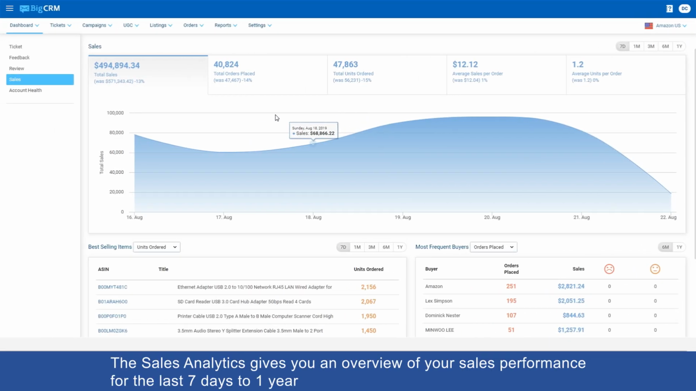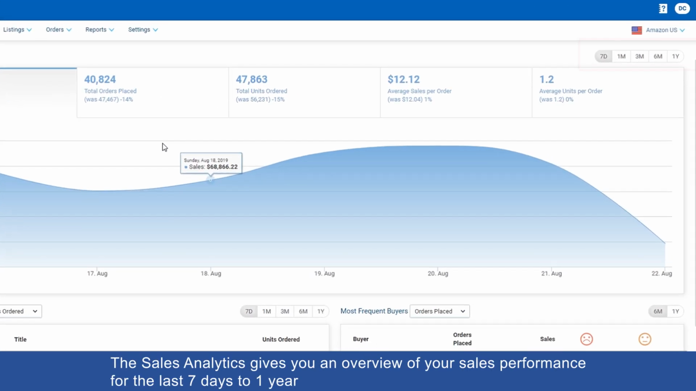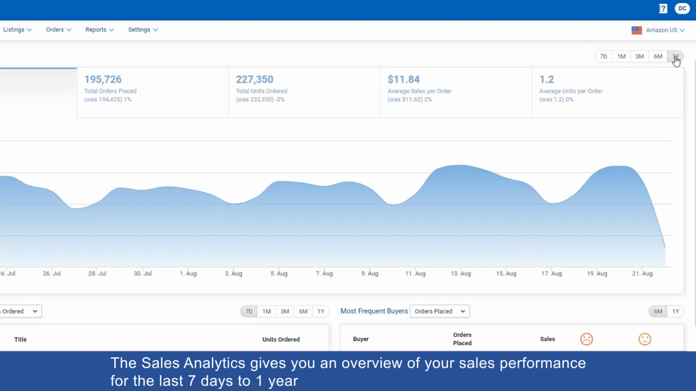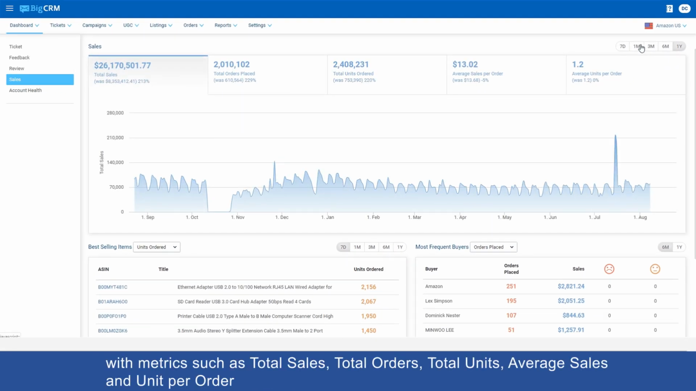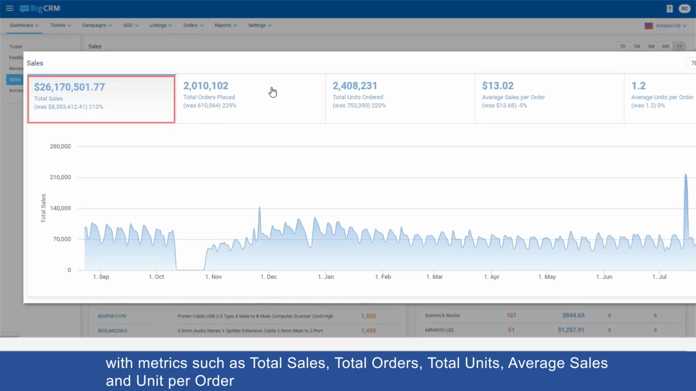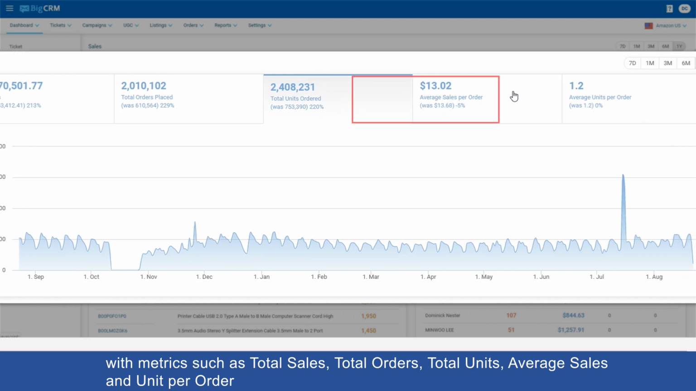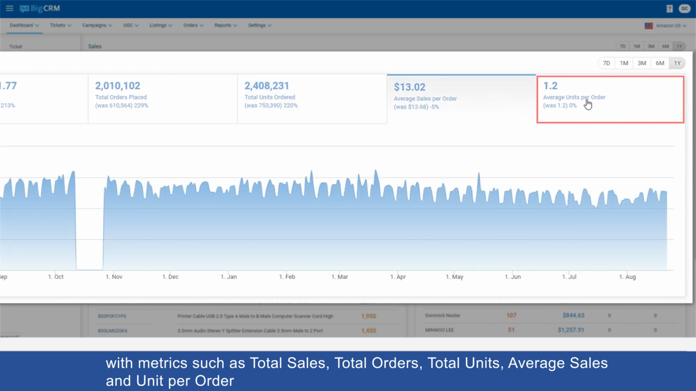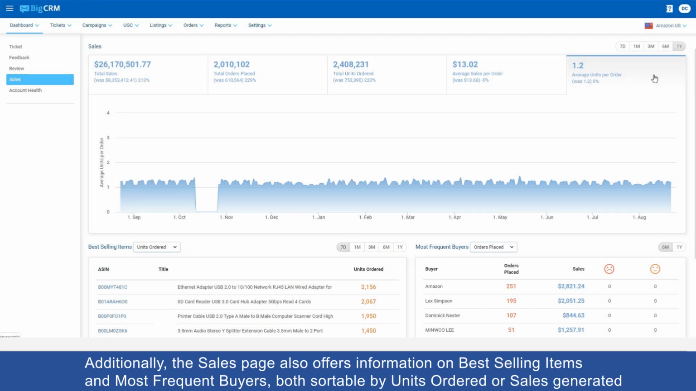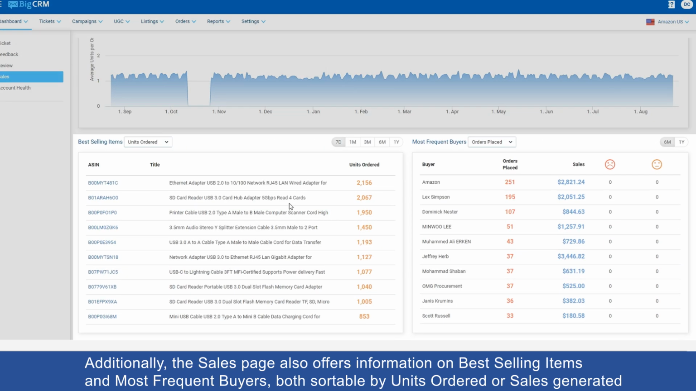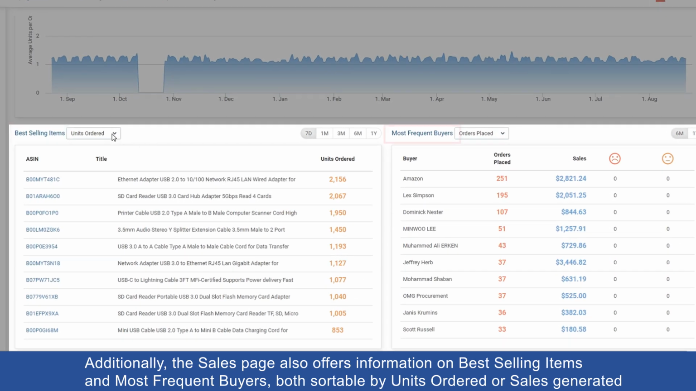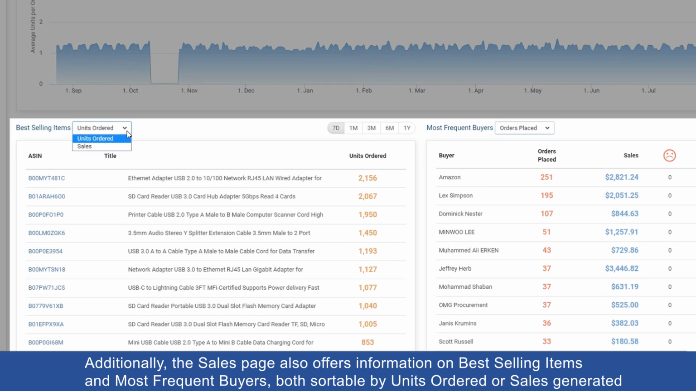The sales analytics gives you an overview of your sales performance for the last 7 days to 1 year, with metrics such as total sales, total orders, total units, average sales, and unit per order. Additionally, the sales page also offers information on best-selling items and most frequent buyers, both sortable by units ordered or sales generated.